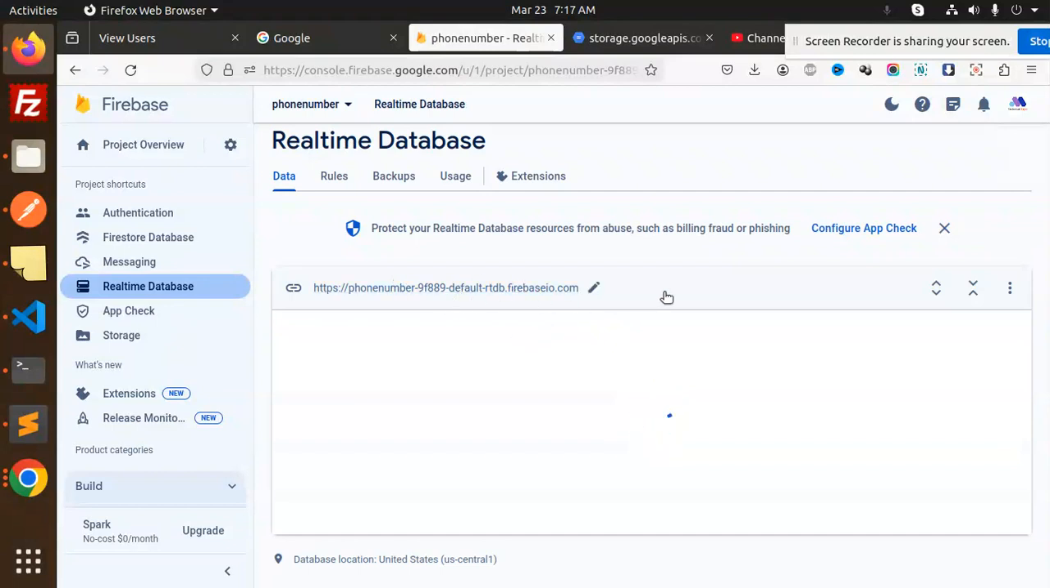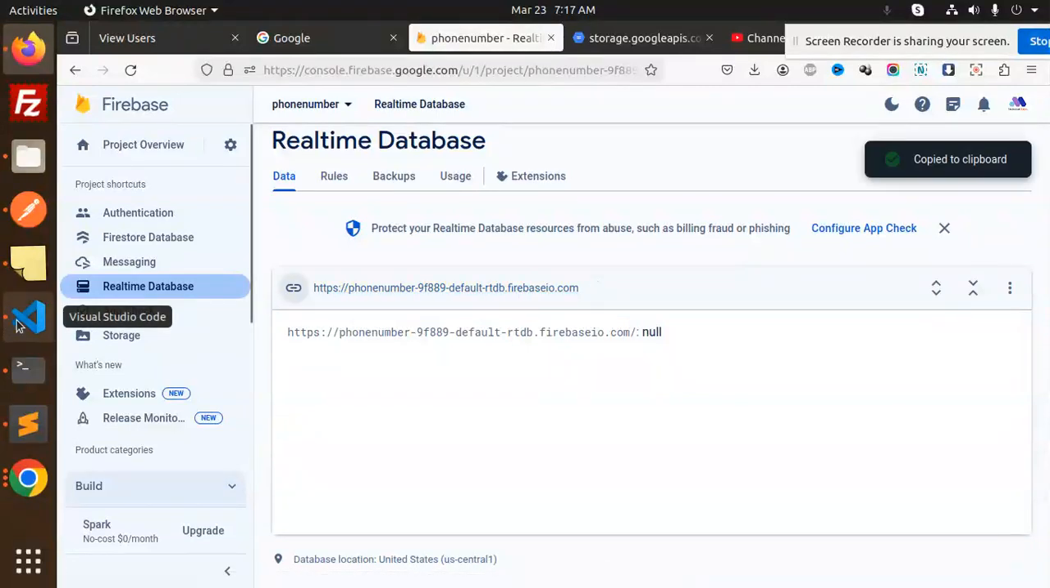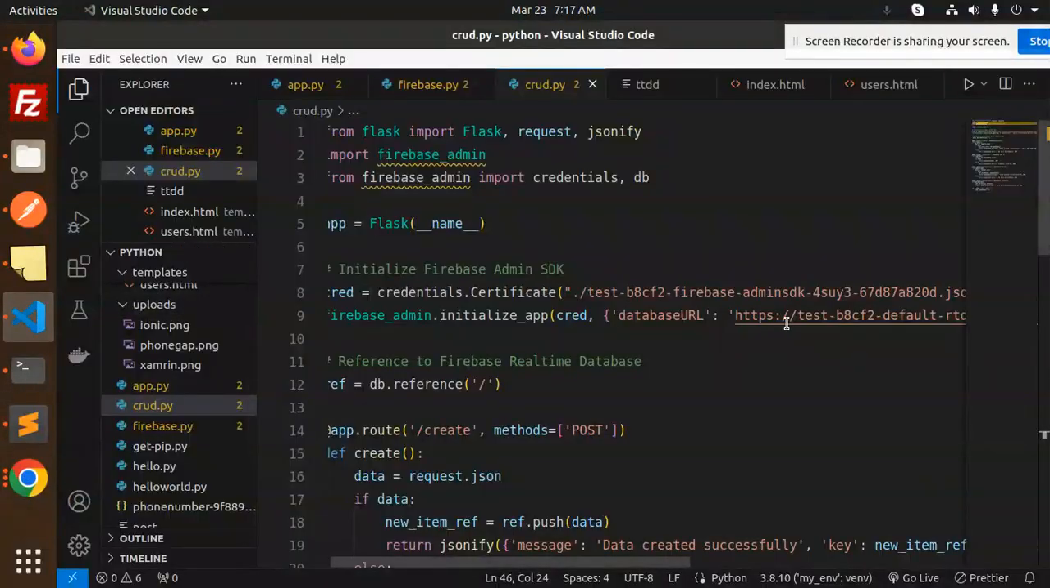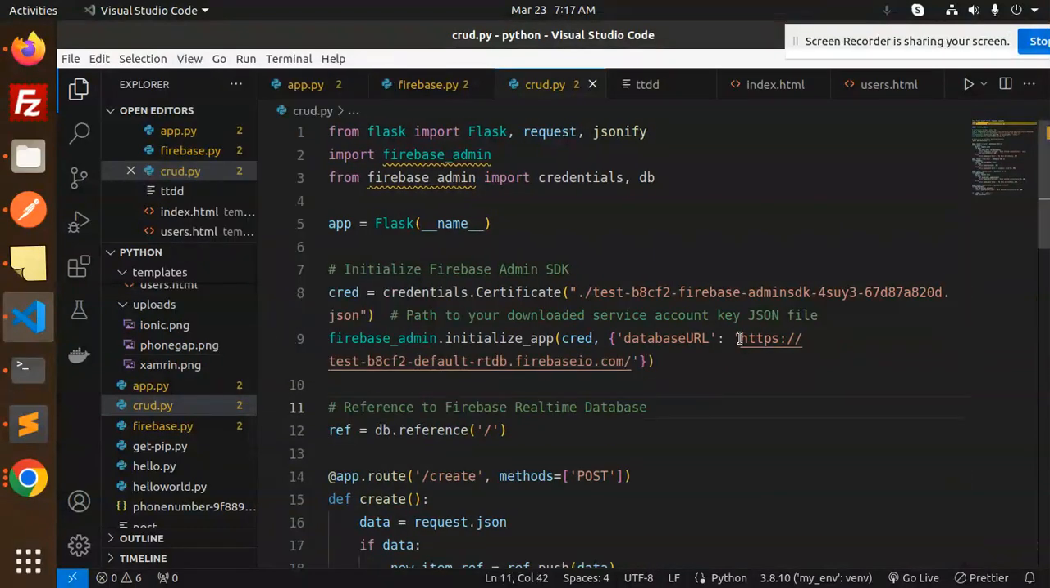So this is our database URL. I just need to copy it. So let's copy the URL and paste it. Okay, make sure you paste the database URL over here. This is the credentials file of Firebase.